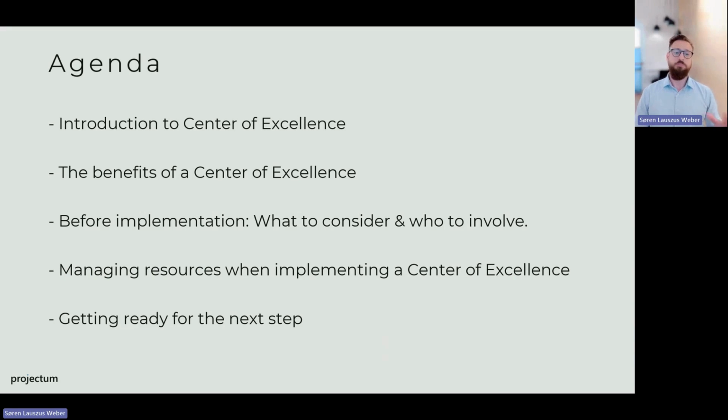The agenda for today: an introduction to the Center of Excellence. What is it in general? What is the Center of Excellence? What is the purpose of it? How does it work? Some of the benefits of having a Center of Excellence.